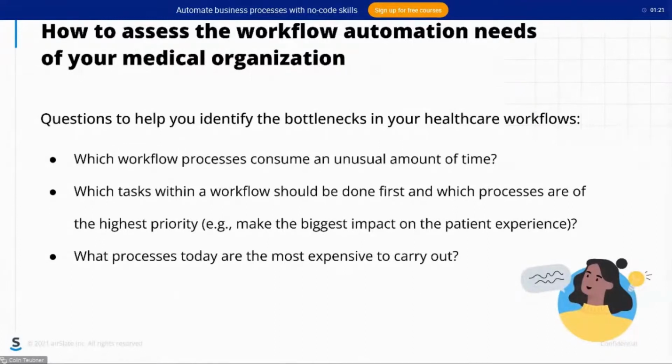So how to assess the workflow automation needs of your organization? And I mentioned earlier that this can be overwhelming for people. It may seem like there's so many things you could automate. It's hard to know which one is the best place to start. But some of the things you can look at are, what's the most time consuming? What would be the biggest win if you tackle something? Which ones are of the highest priority or have the biggest impact on the patient experience? And again, that would be really looking at things where you make errors.